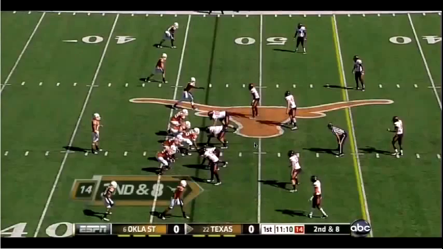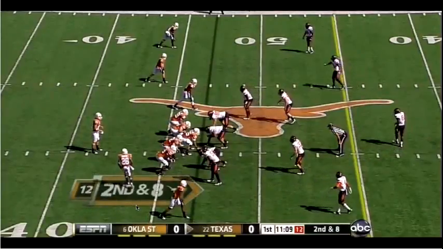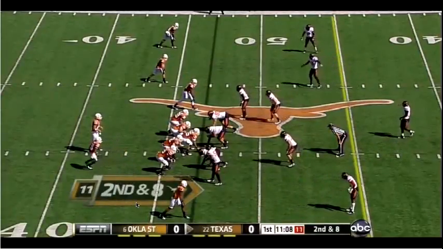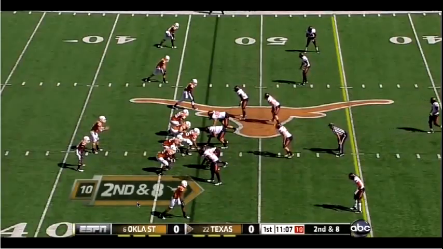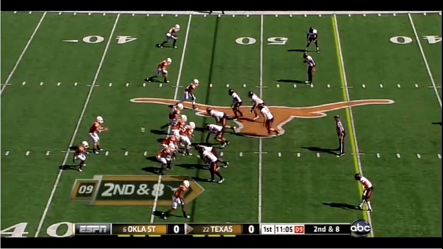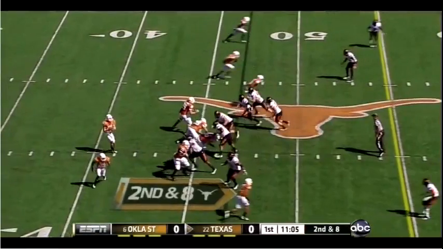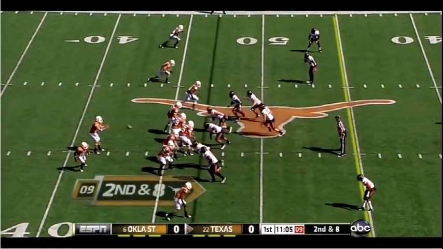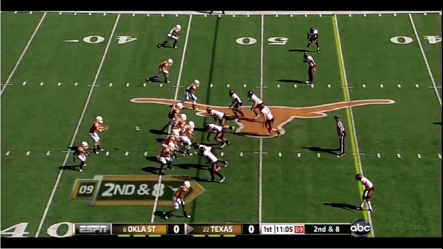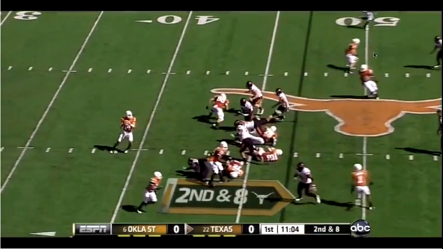So we go empty here, and then motion Monroe back into the protection. You can see Oklahoma State is bringing edge pressure again to the field side of the field. And this is exactly the sort of pressure that Oklahoma really killed us with and got some huge tackles for loss. This game we were prepared in our game plan. Come out with a called quick pass here.